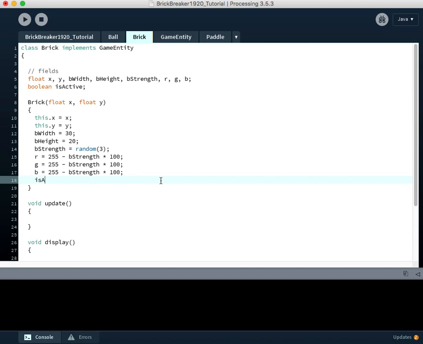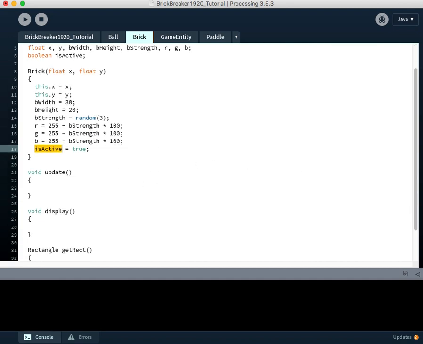And then we have to set the value of our Boolean isActive to true, because when a brick is created, the default setting is that it's going to be appearing on the screen, which is what this is going to keep track of. Should it be displayed? Should it be involved in collisions?